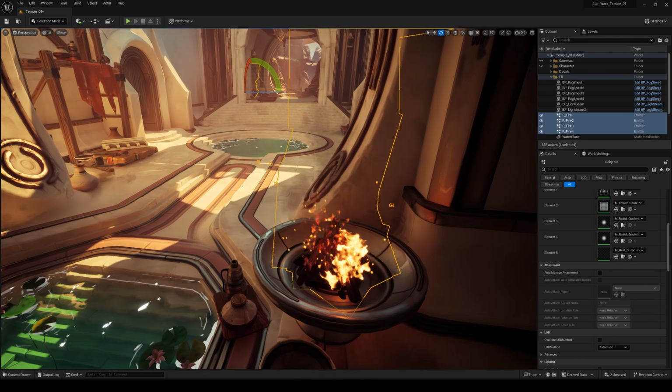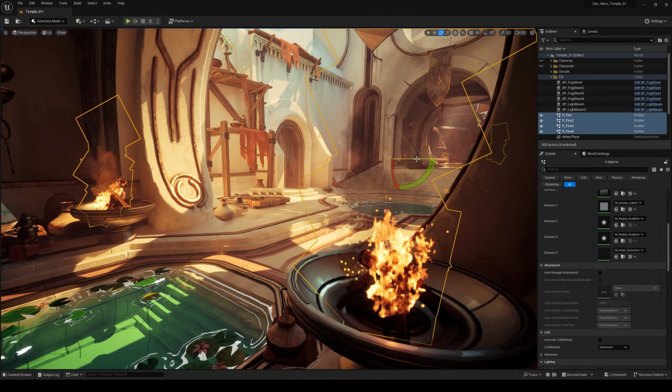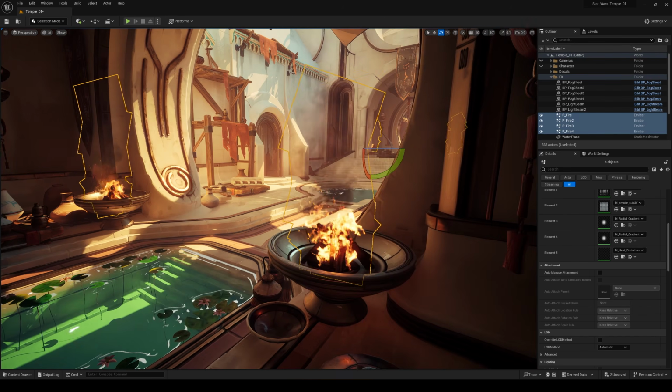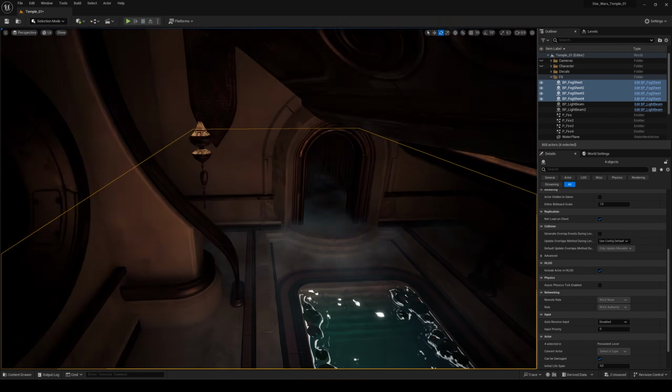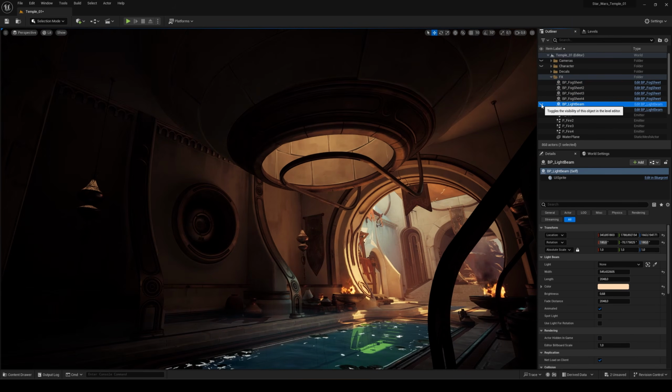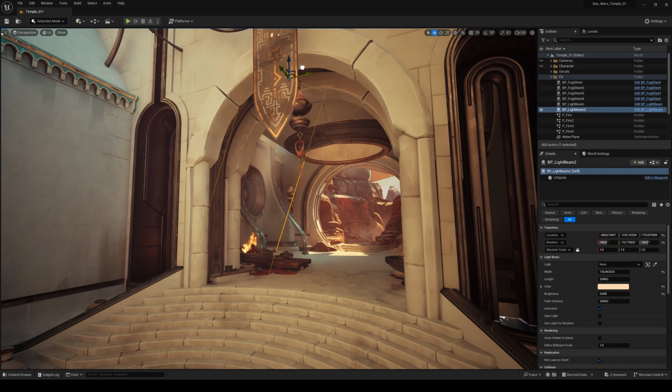I also used a couple effects from Unreal's starter content, like the fire in the braziers, some fog sheets with a low opacity, and the light beam to boost the volumetric effects around the skylights.